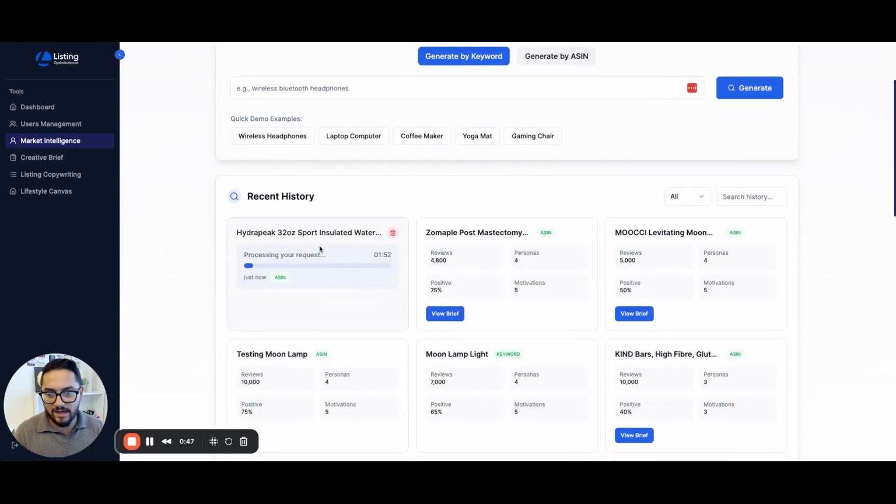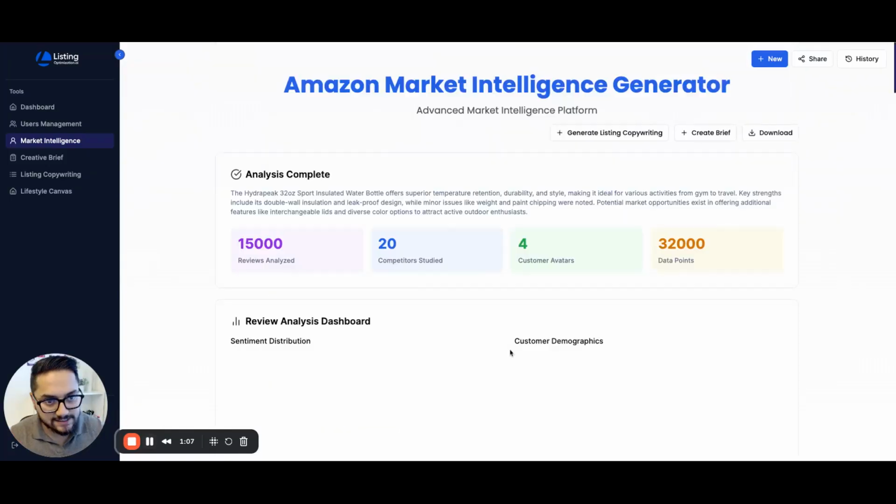And once it does that, it will just start its thing. It takes about 2 minutes to generate the market intelligence report. So all you have to do is just wait, or check your email once it's ready. You can always come back, but it's pretty quick normally. All right, so the brief is ready. I'm going to click on that and see what's going on.